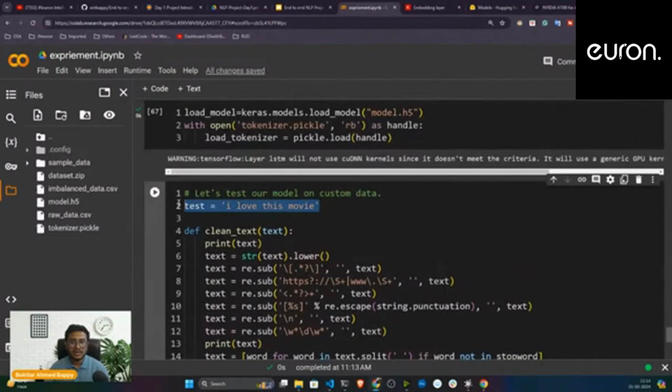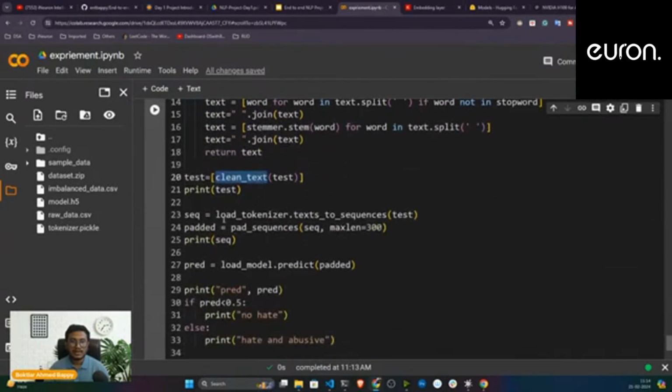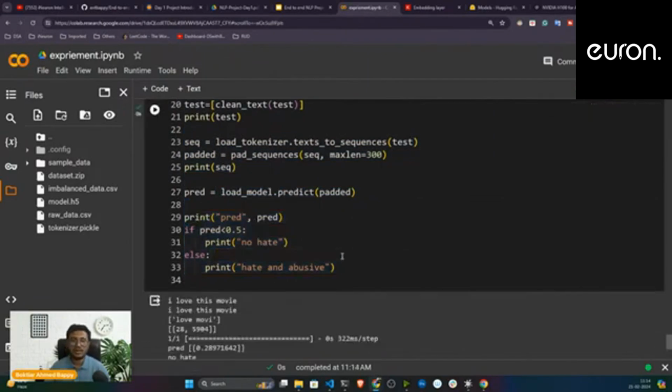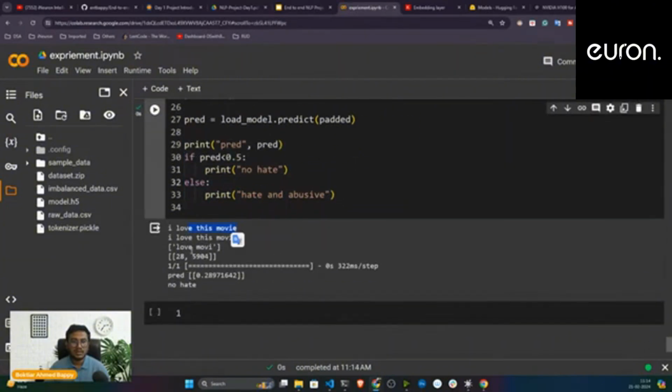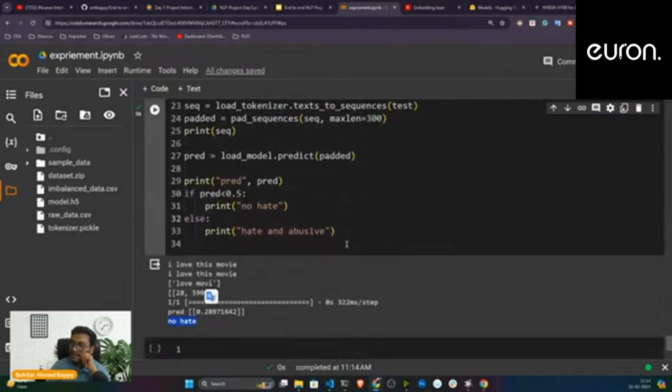Let's say I love this movie. So this is the input I am giving. First of all, I need to clean it. As you can see, first I'm cleaning. After that, I'm applying the tokenizer. Then after that, I'm doing the prediction, and here I'm showing my prediction. Now let me execute and show you whether this text is positive or negative. See, I love this movie. Prediction: hit. Is it predicting correctly? Yes or no? I love this movie, and it is telling hit. Yes.